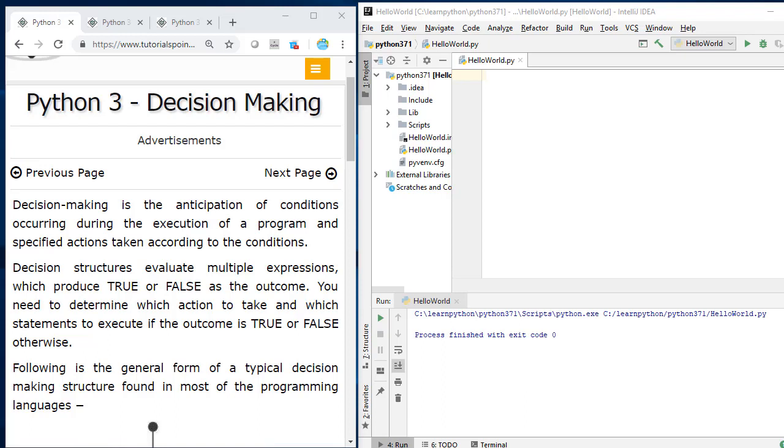How do you really make a decision in Python? What are the different structures, the commands or the options which are available to us in decision making?